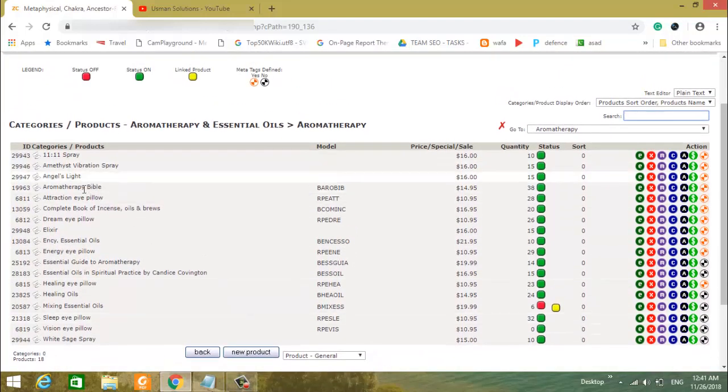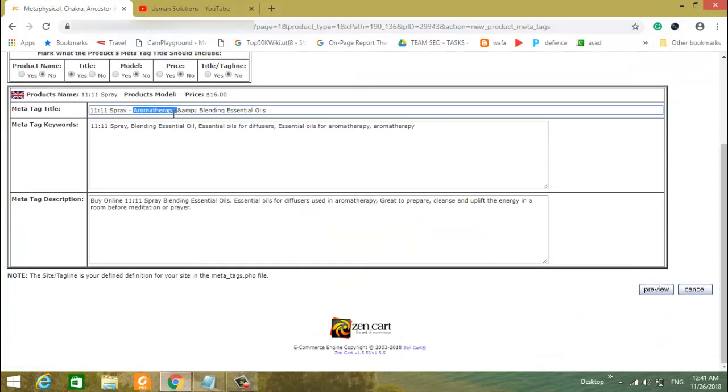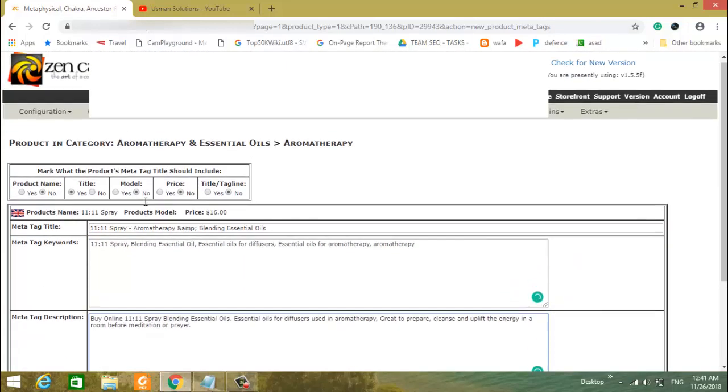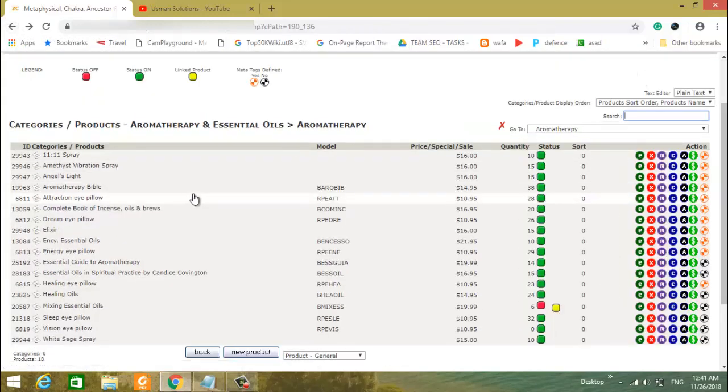And if you want to write meta tags, you need to click on this icon, and if you click here you will see here comes the meta title, here comes the meta keywords, and here comes the meta description tag. So basically all the products which already have meta tags will show orange color on this icon, and all the products which have no meta tags will show a black color on this icon.